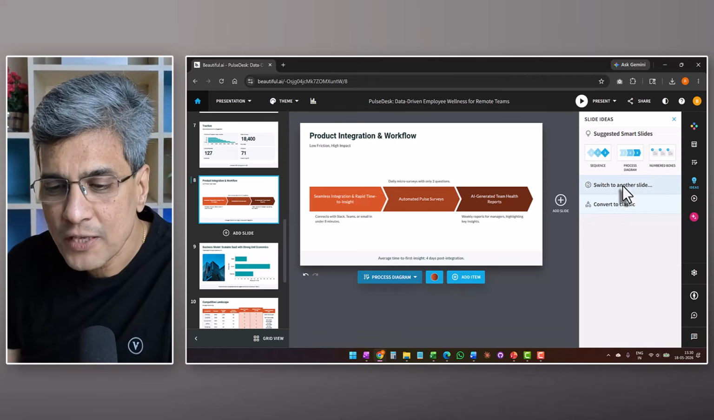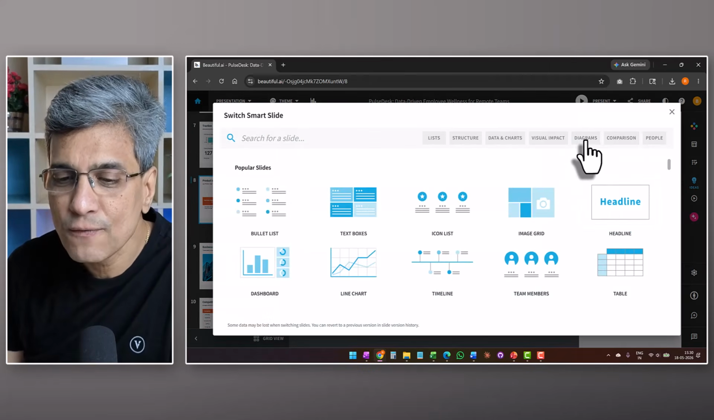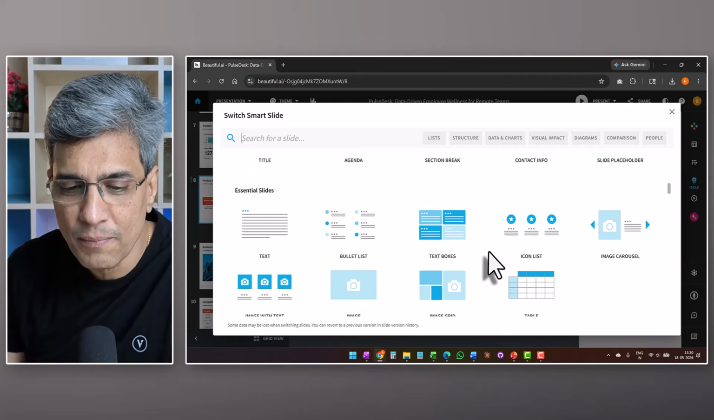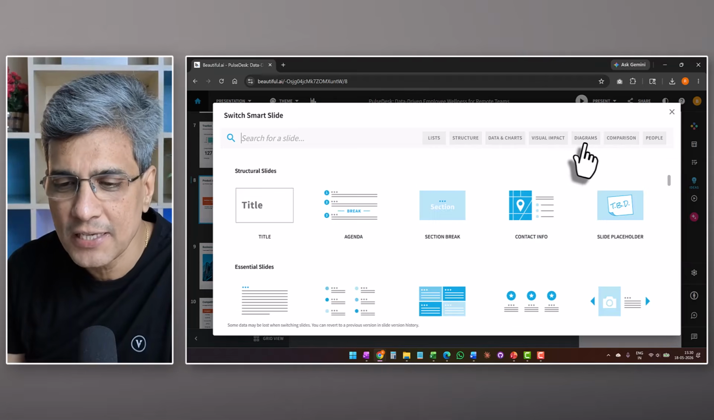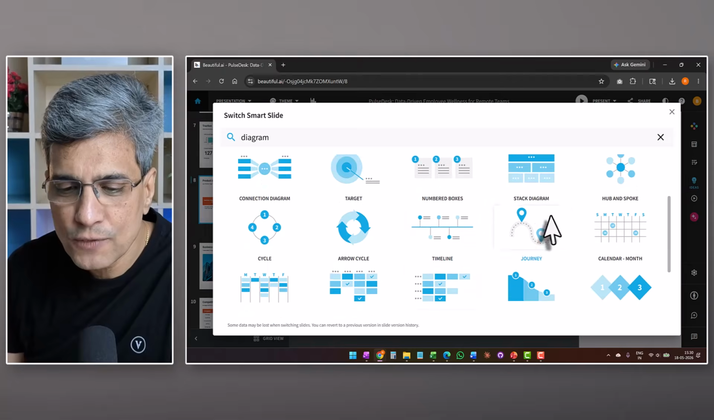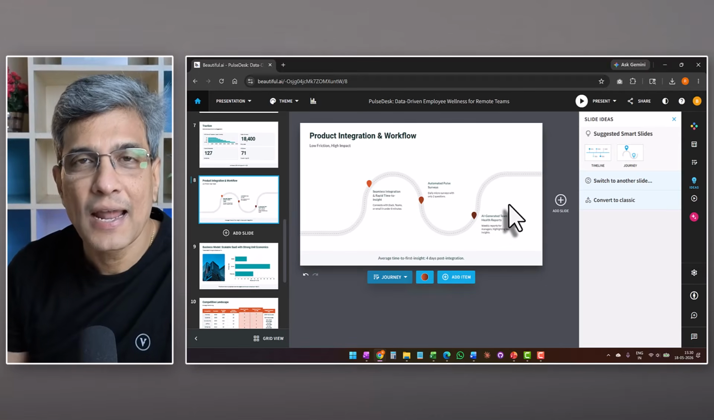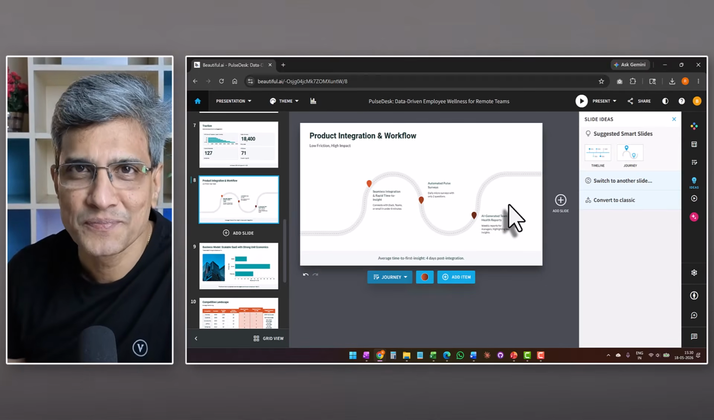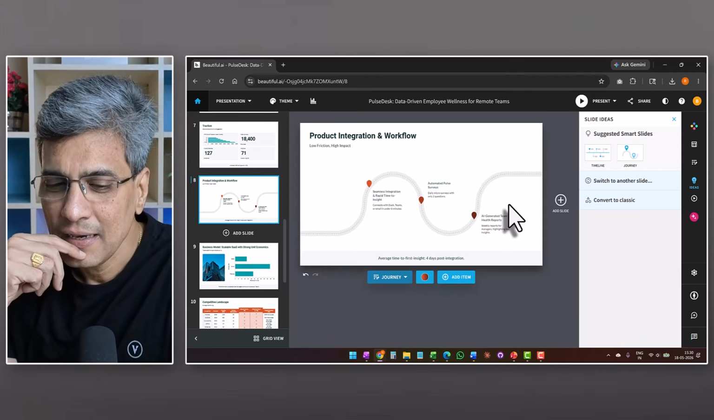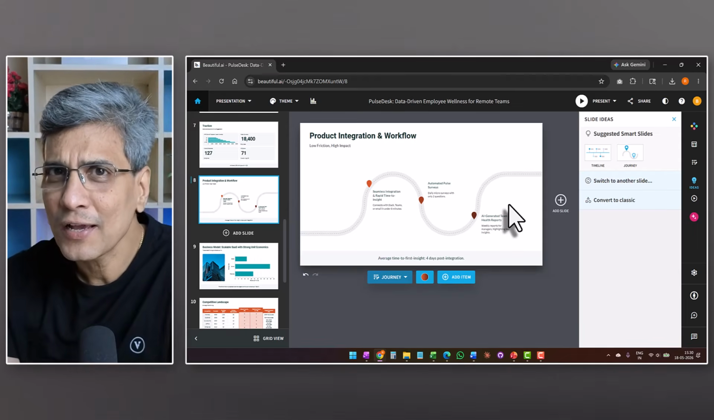So he goes to switch to another slide and then looks for diagrams. And he sees that there are a whole bunch of options available for him to make the change. He goes to diagrams and then looks for journey, and then he selects this, and now the change is made instantly. Now the boss says, it's all good, but then this is not a continuous process.